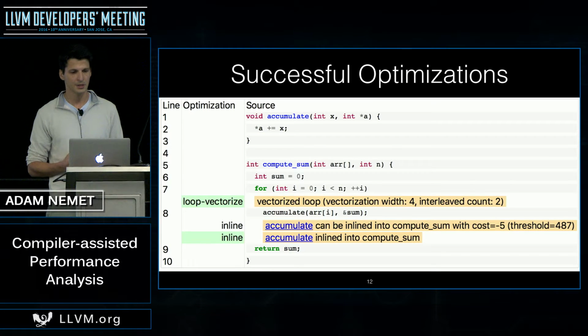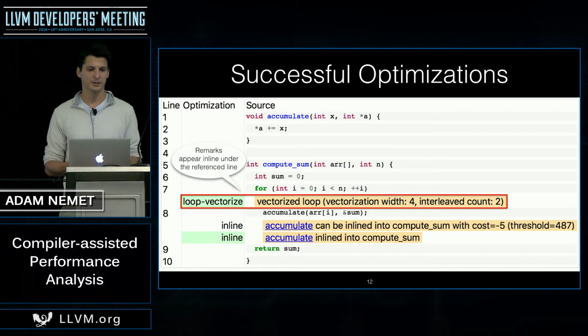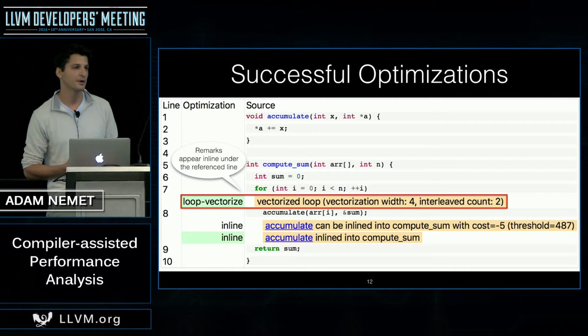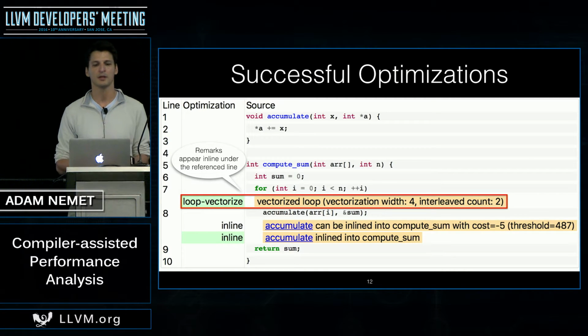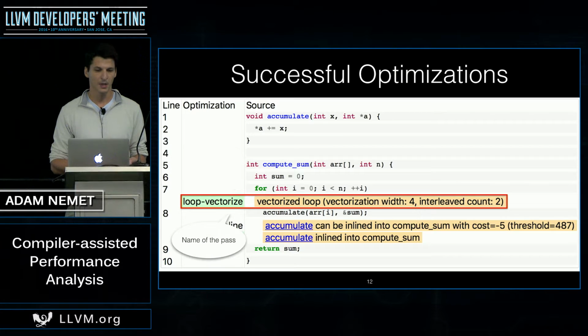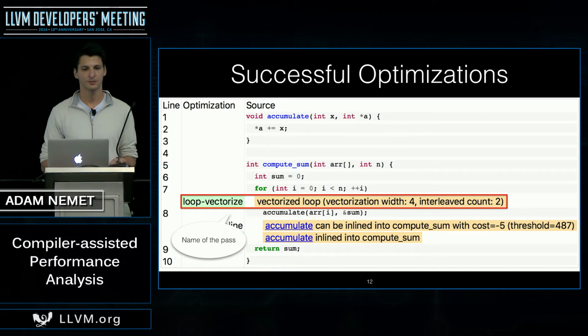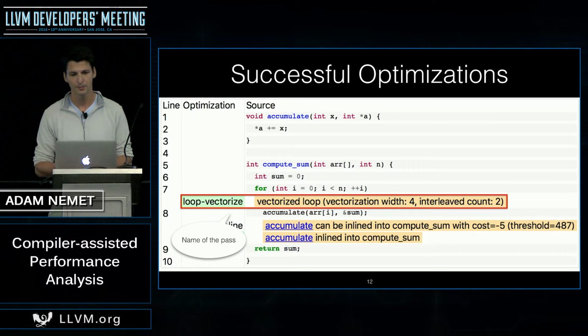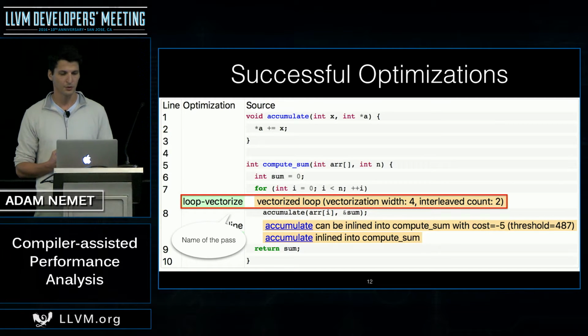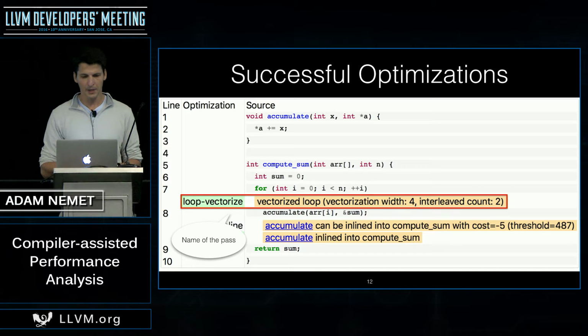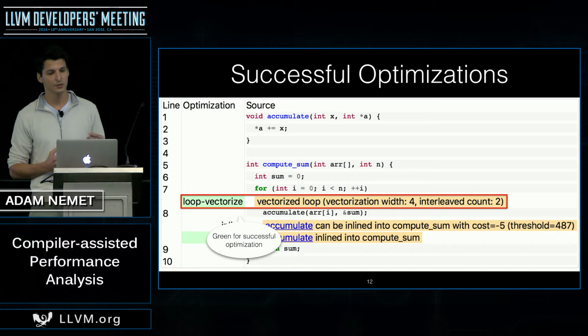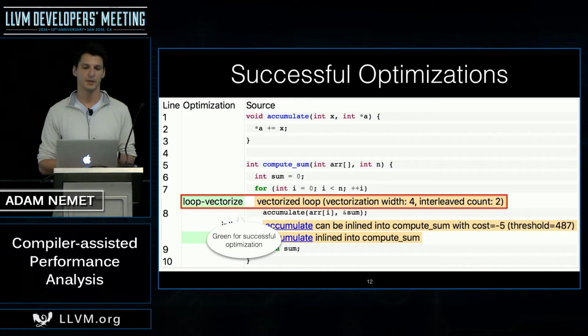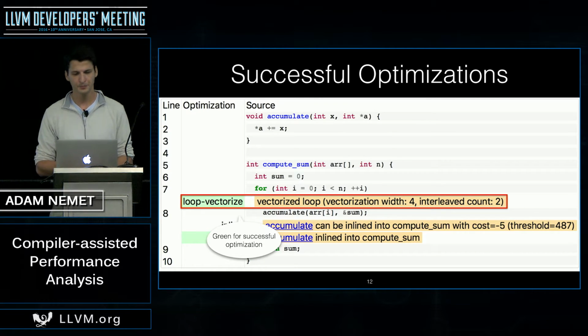We see the source here, and then we see remarks like this one appear in line under the line that they're referencing. For example, this one is coming from the loop vectorizer. It's right under the header of the for loop, the start of the for loop, and there's also color coding. In this case, green means that it's a successful optimization. So we're able to vectorize this loop.